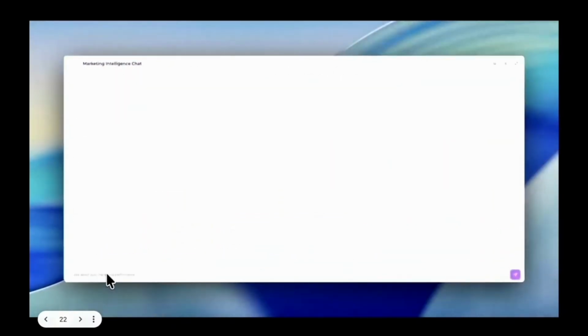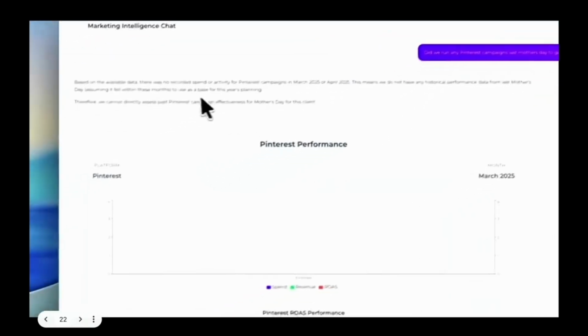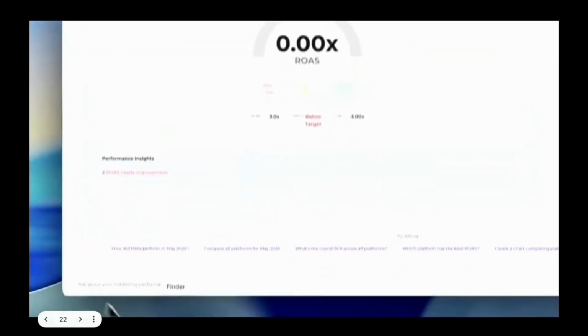And finally, just try something a bit different. Let's ask about Pinterest for Mother's Day. Is that a good idea? Firstly, it goes back and looks at the last year's data. We have no data, okay? So we don't know for this particular account how Pinterest is going to perform.